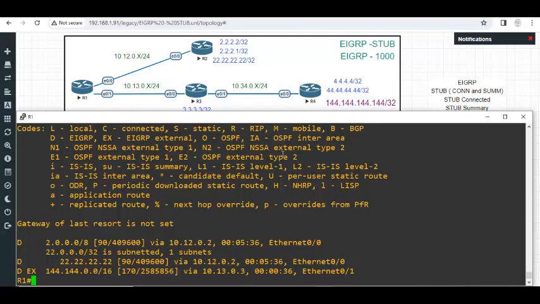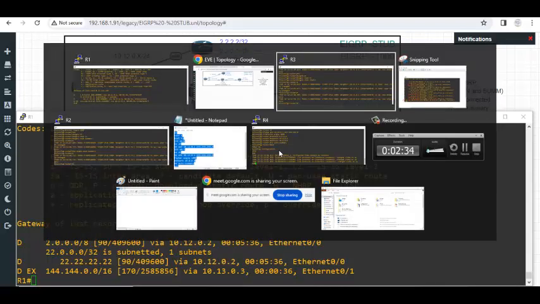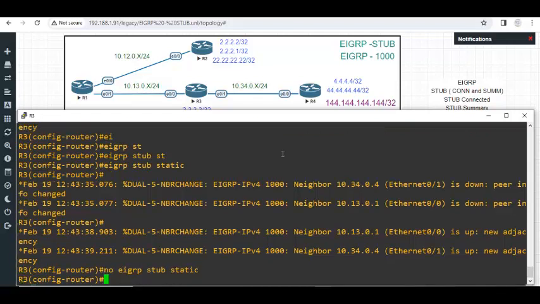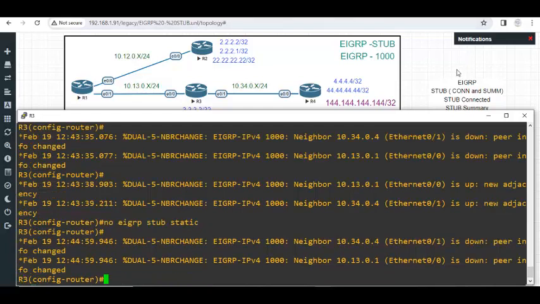Now, last thing is EIGRP stub receive-only. When you configure receive-only, what will happen? It will not even send this info. It will not send anything. You see, EIGRP stub receive-only.